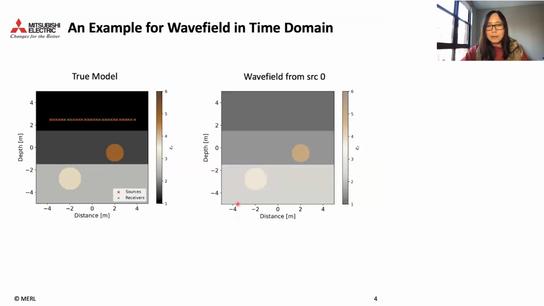Suppose we are looking at this transmitter and this receiver. This transmitter will emit an electromagnetic wave into the ground, and you can see that when the wave arrives at those intersections, essentially anywhere there is a change of the permittivity value, the wave is reflected back into the air, and then we receive whatever wave is recorded at the specific sensor location.